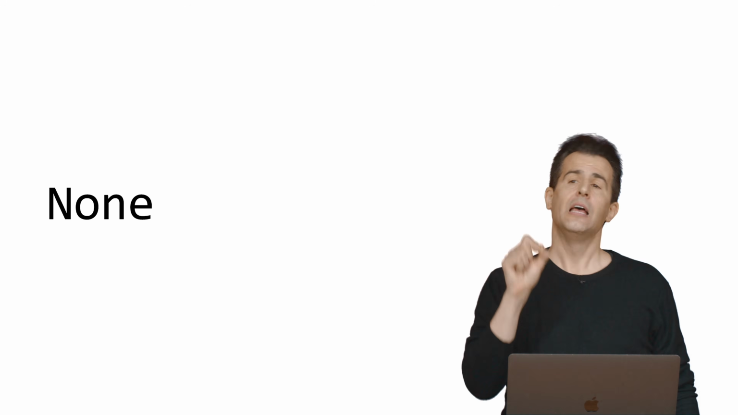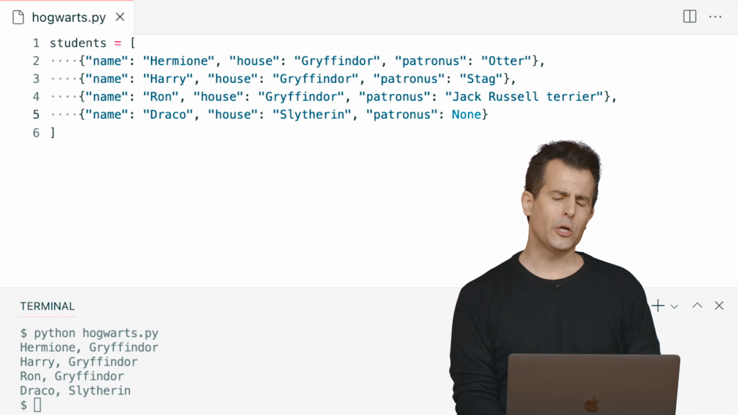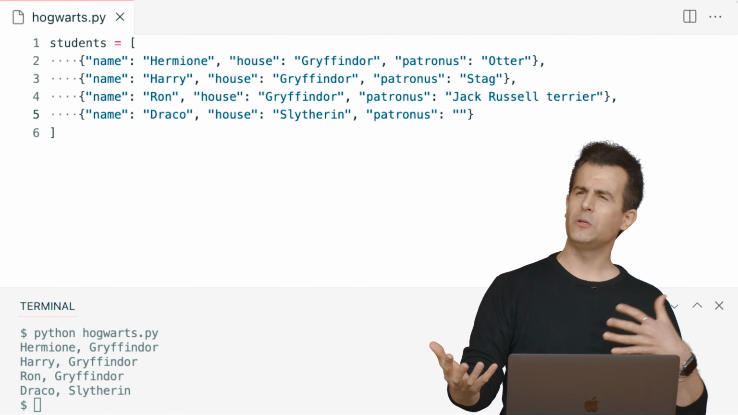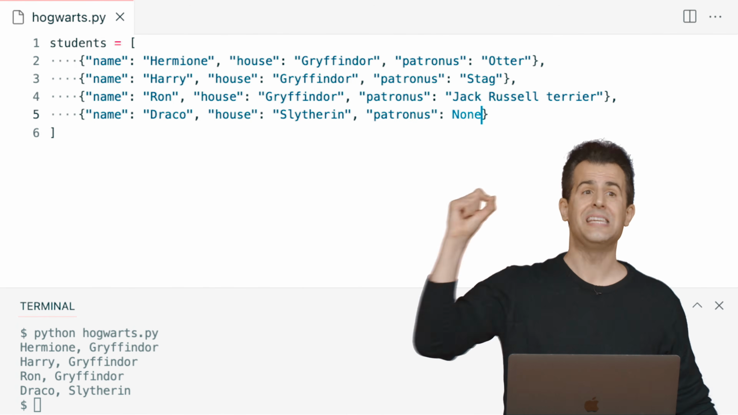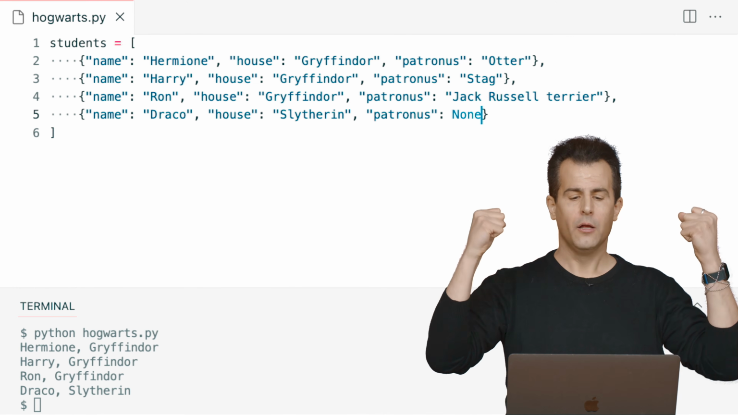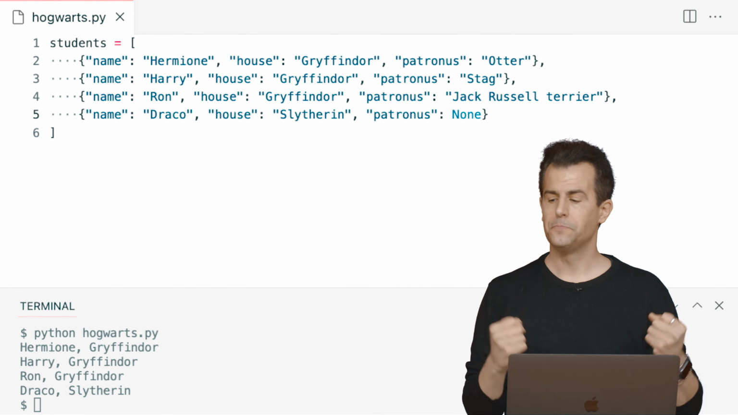that is literally None, N-O-N-E, with the first letter capitalized. This represents officially the absence of a value. So I could a little sloppily do something like quote unquote, but does that mean I didn't get around to typing it or not? It's a little clearer semantically to say literally None, a special keyword in Python to make clear that I know Draco has no Patronus. It's not just an oversight on my part.